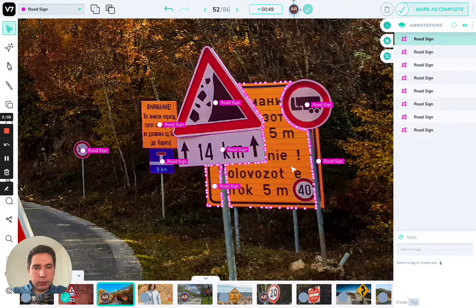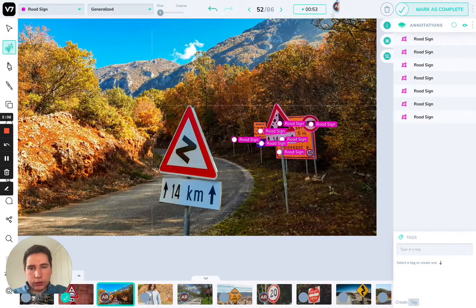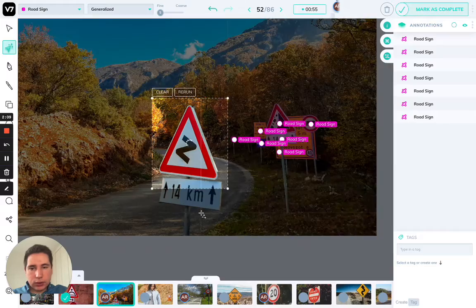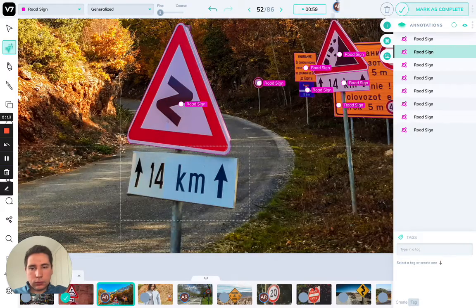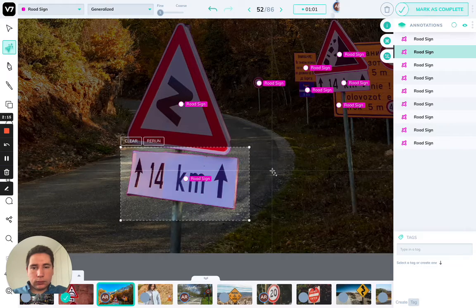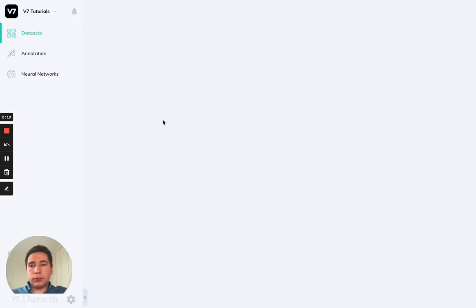And let's combine their masks. Press Shift M to combine 3 paths into one. Now let's go for this one, our last 2. Brilliant. I'll mark it as complete and go back to our datasets home.